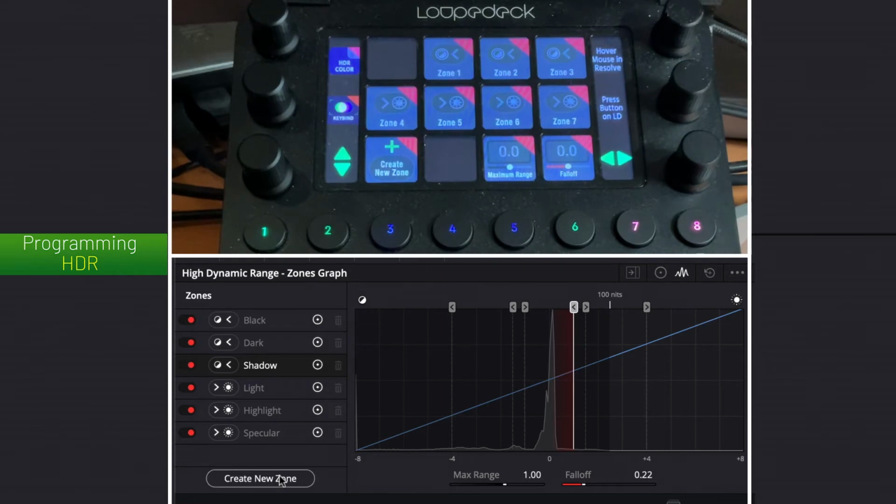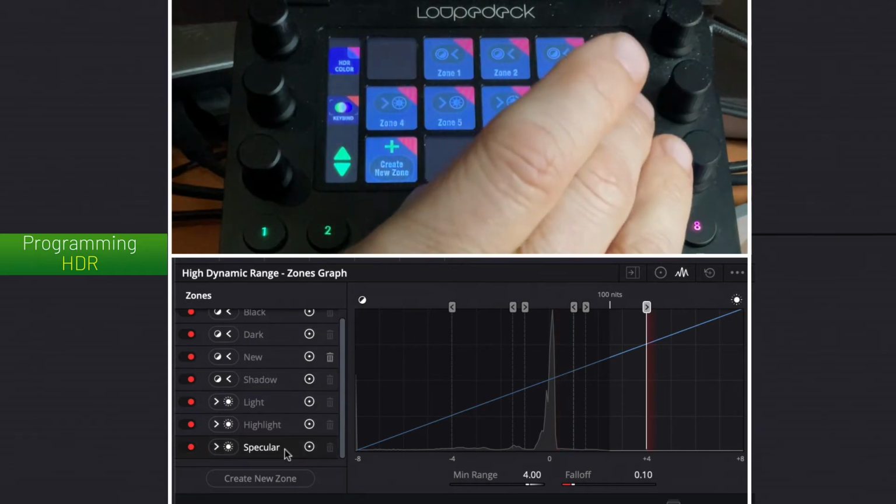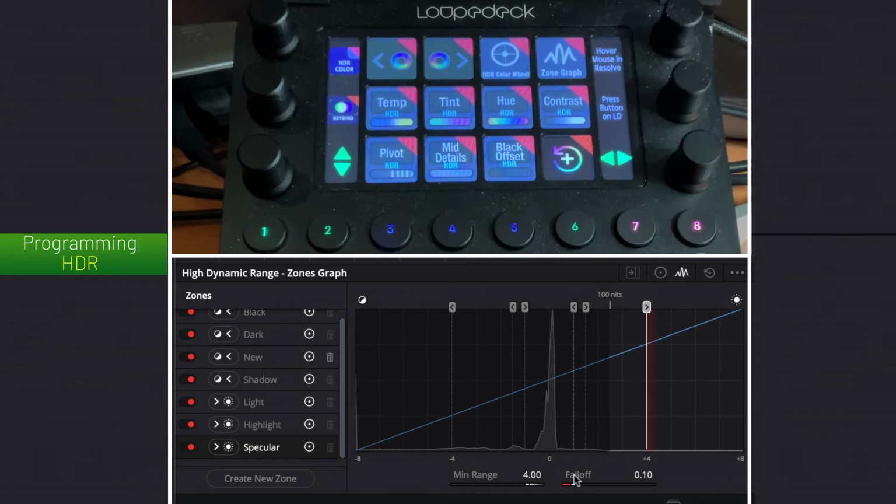It allows us to create a new zone, so we can create a new zone, give it a name, and select that one down here. If you want, you can program the create new zone and put it in there just in case you might need it. We also have to do the minimum range and the fall off. One more page takes us back to the first page of our HDR workspace. We're done with HDR.